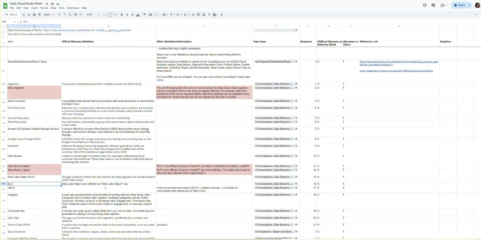DLO, data lake object. UDLO is unstructured data lake object, which is created manually. It's a container for unstructured data referenced by Data Cloud. So that could be images or files, not rows and columns. That would be structured data.